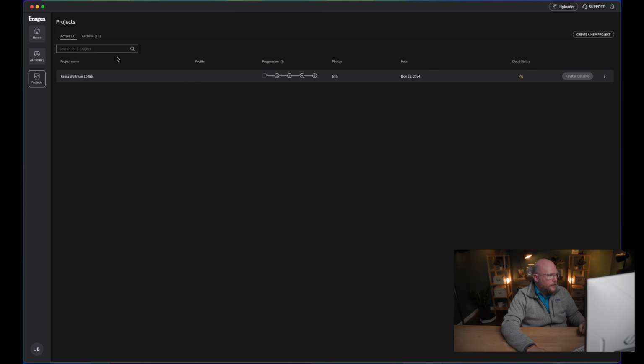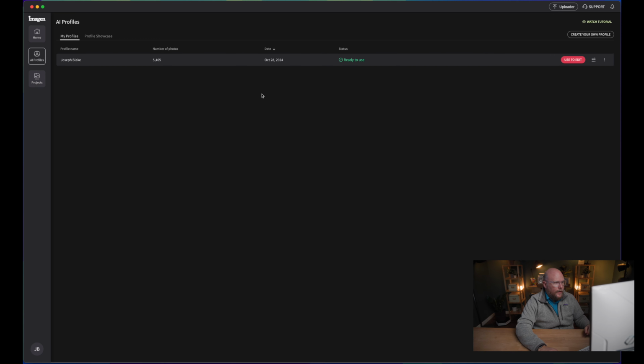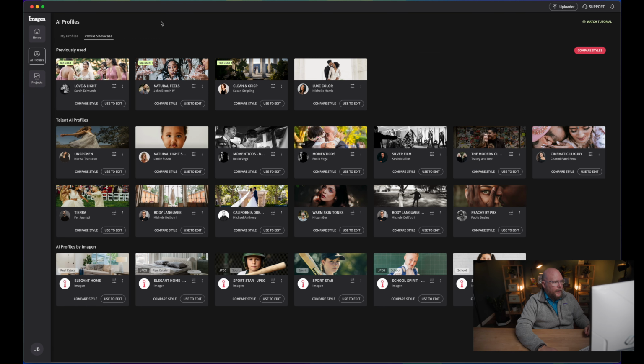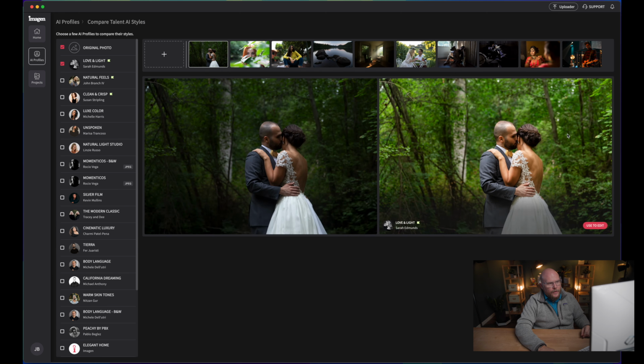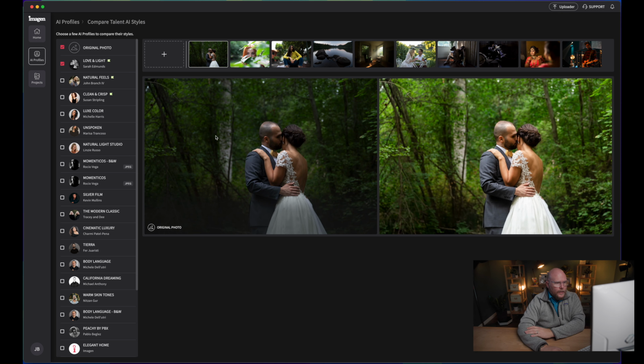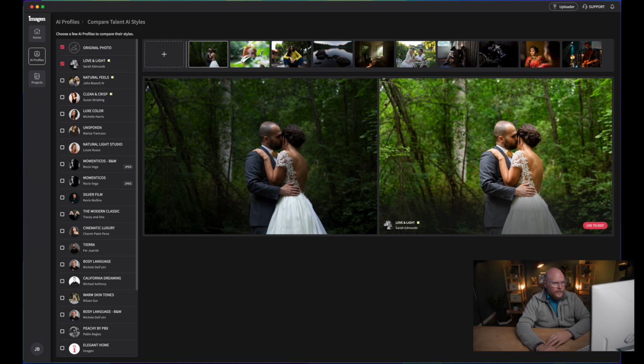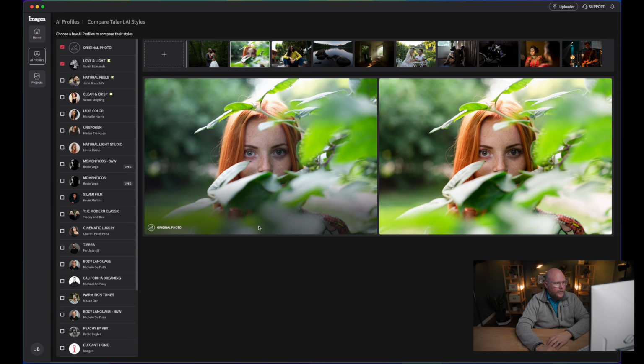While that culling is going on, let's go over to our AI profiles, and let's go to our profile showcase. What I'm going to do is click on compare style for Love and Light, which is one that I use quite a bit. And you can see there are these photos here. This is the original photo, and this is the updated photo. I'm actually going to switch this over. I like this portrait shot here.